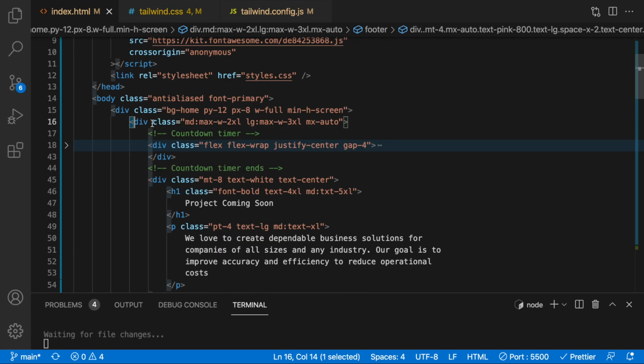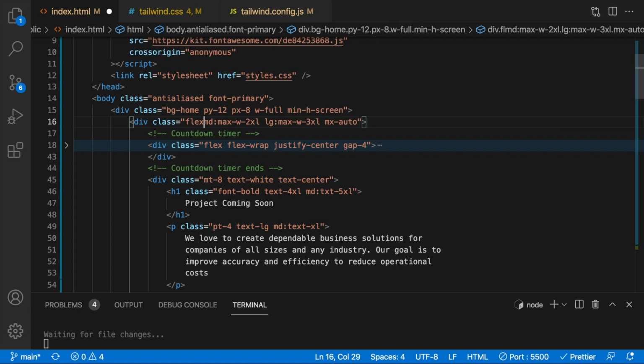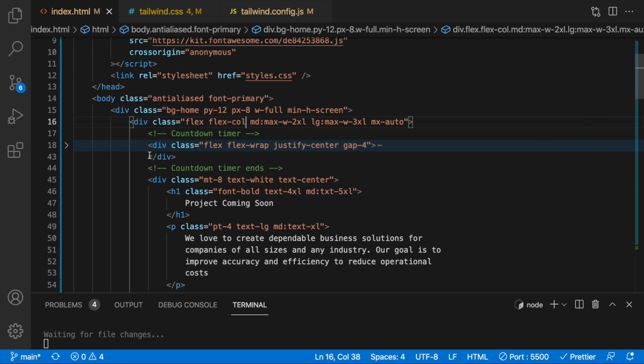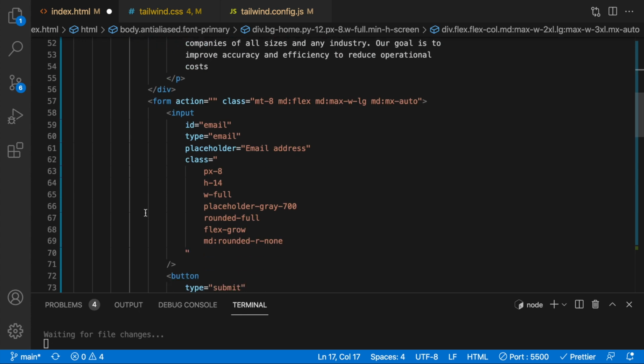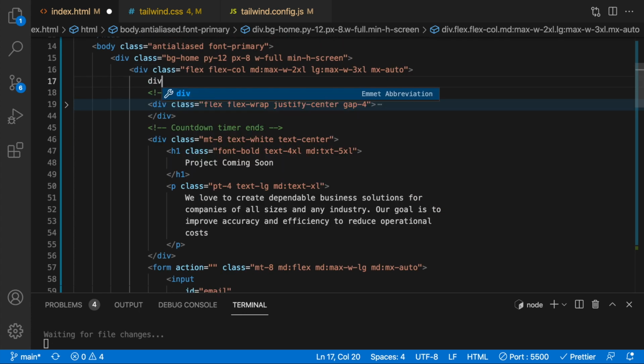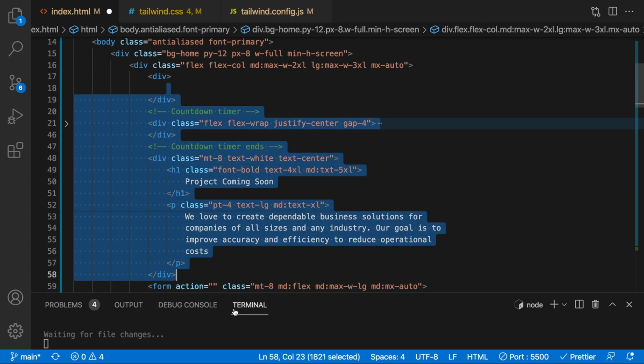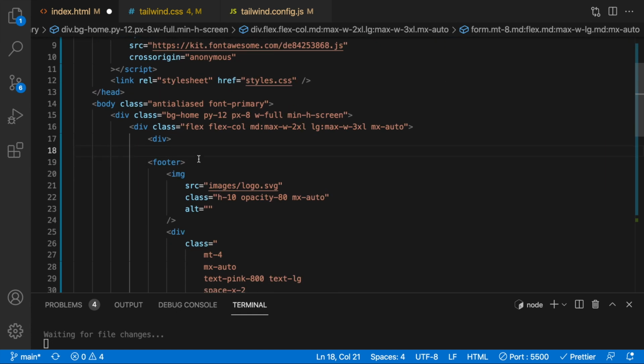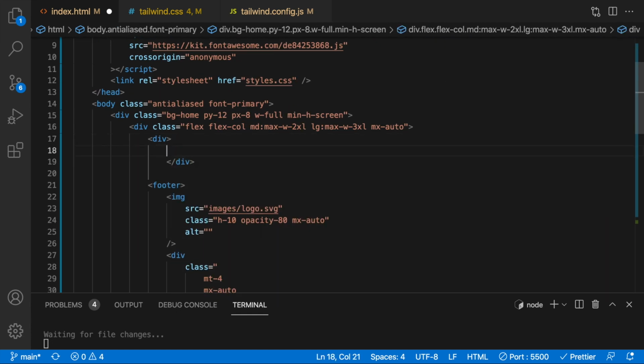Let's do that now. So this is the div that we use to restrict the width, and we can make this the flex container. So let's say flex, and here this time the direction will be column. So flex-col. Let's see what that does already. So that messes up everything because we have multiple divs here. So the whole countdown timer and these forms and everything go into one div. And then the footer will be in another div.